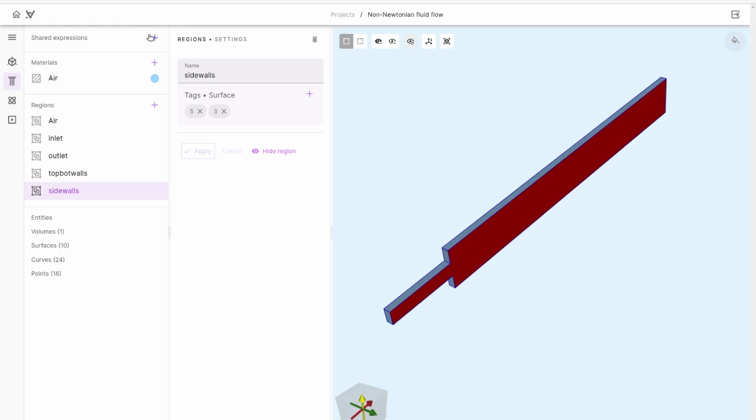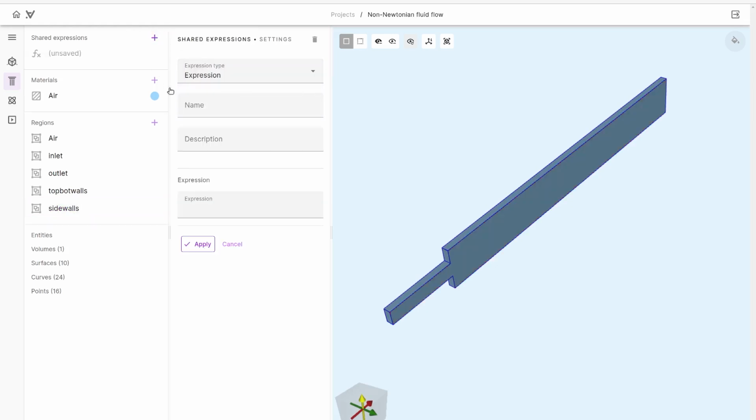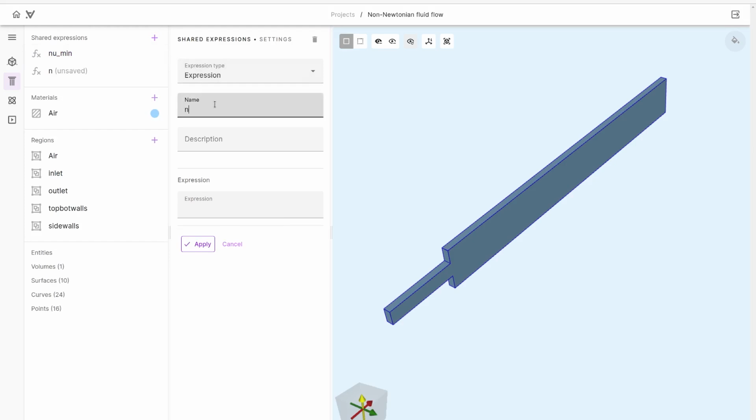Now we'll look at the shared expressions. Shared expressions allow us to create expressions which can be used in applying boundary conditions or in the scripting interface. For our case, we will create two shared expressions. One is called new min. This is the lower bound value for the kinematic viscosity, and it takes a value of 1e-6. Similarly, we create new max, which is the upper bound value for the kinematic viscosity, and its value is 0.5.